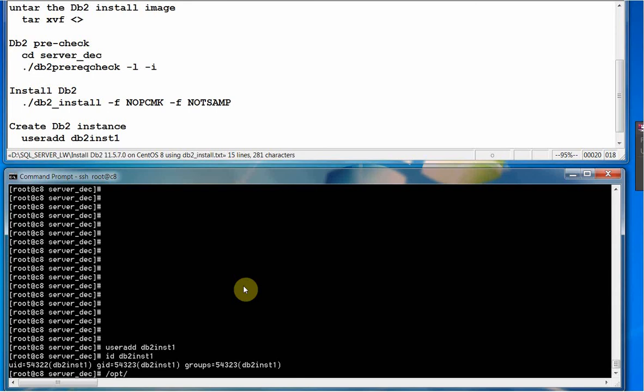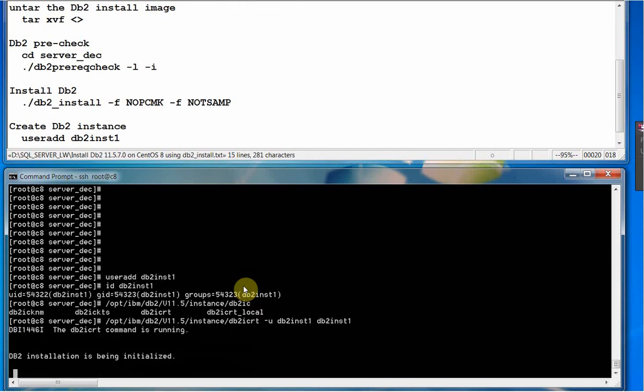The command we're gonna use is under the default location, /opt/ibm/db2/version, and then it's going to be in the instance directory. It's going to be db2icrt. That just means instance create. Then followed by -u. You're going to specify the user for the fence user. So for simplicity, we just reuse the same user. Okay.